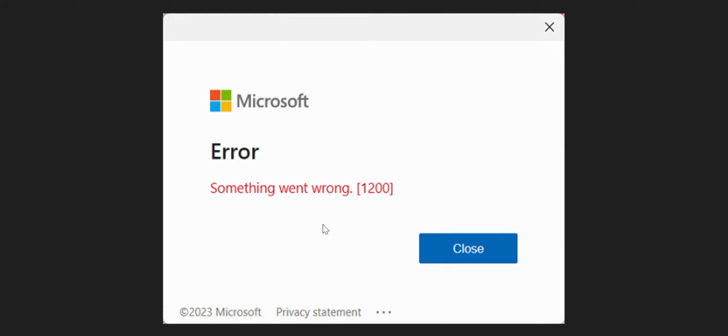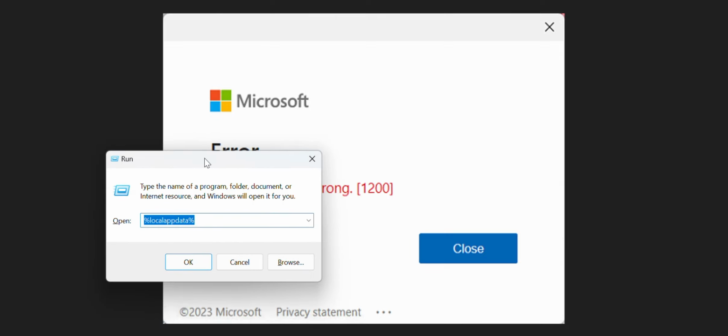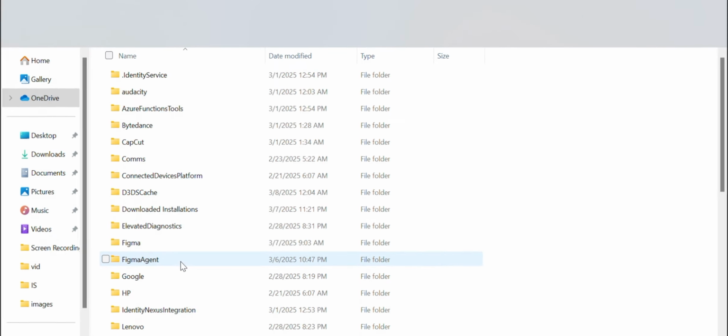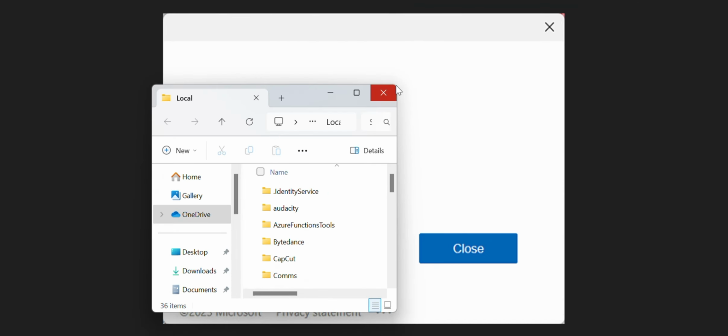So let's get started. The first thing that you're going to do is press Windows plus R and you'll be able to see this in front of you. So here you're going to type down this over here, that is %localappdata% with a percent sign at each end, and then click on OK. Once you click on that, you'll be able to see that this directory is opened in front of you.